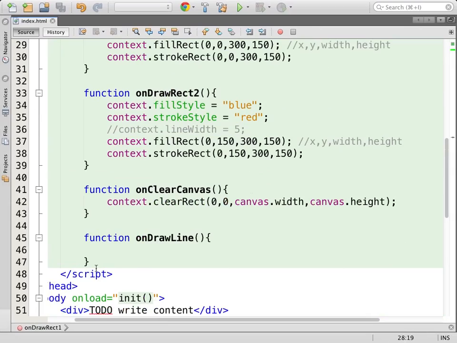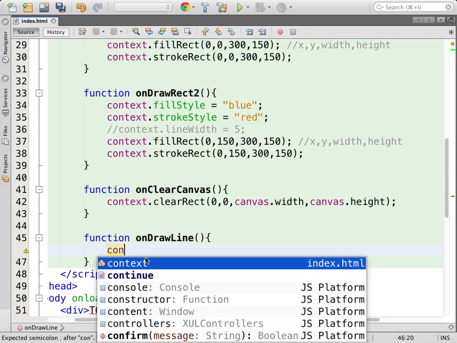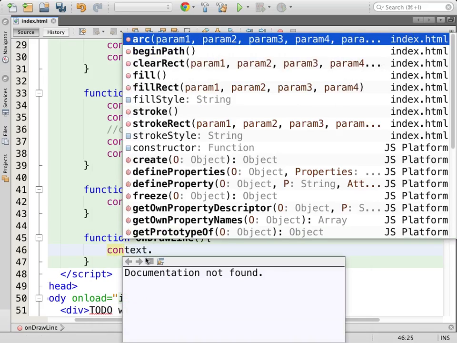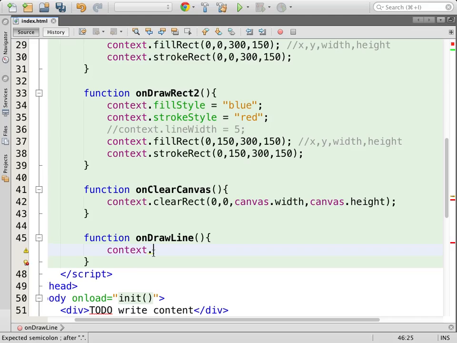Okay, so we are going to draw a line. Line is a stroke only because the line itself is not going to be a container for something else. It's just one thin line. So I need to only worry about stroke style. Black.